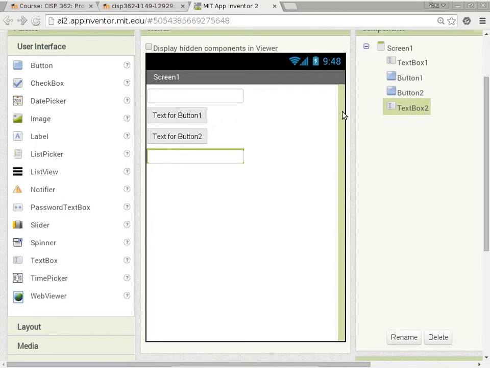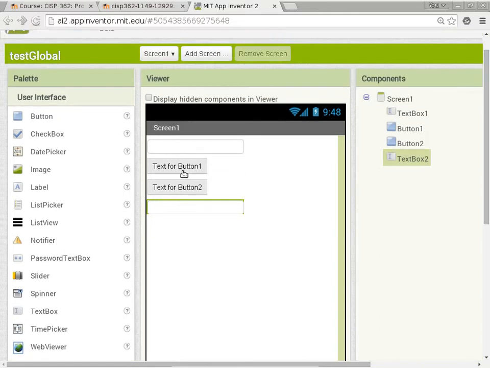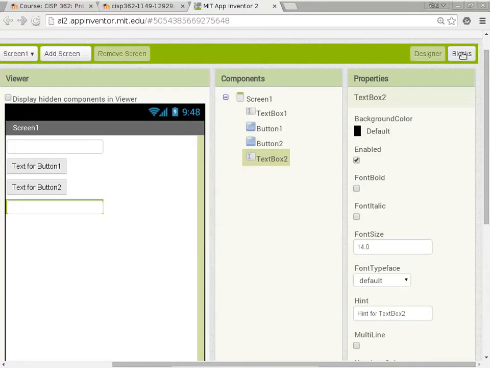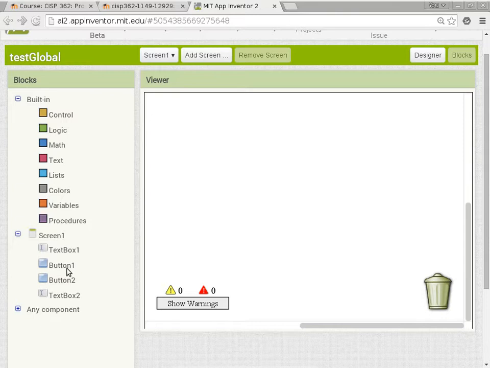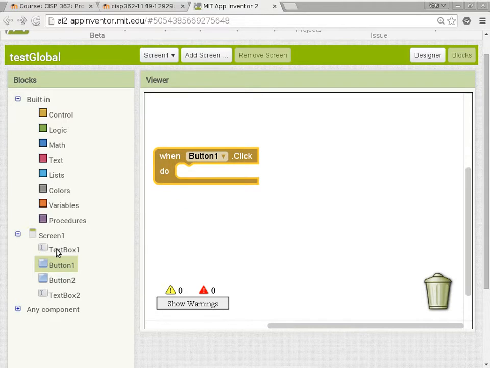And then what I'll do, I don't even bother to rename the text on the buttons, because that really is not the whole point of this exercise. The whole point of the exercise is when you click the first button, it's going to copy whatever the first text box has into a global variable. Now this part is important.